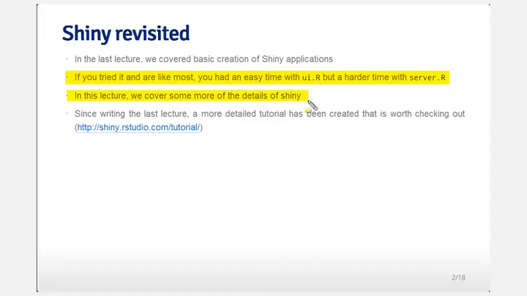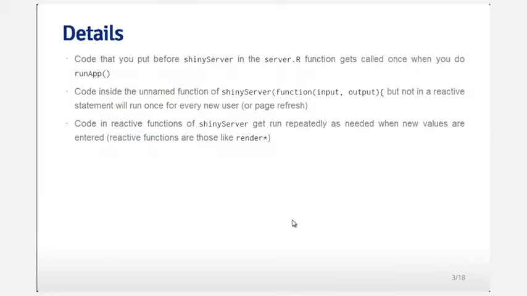So what we're just going to do is cover some more of the details of Shiny. Since the writing of that first lecture, a more detailed tutorial has come out, and it's really great, so I would just go check that out as well. Okay.